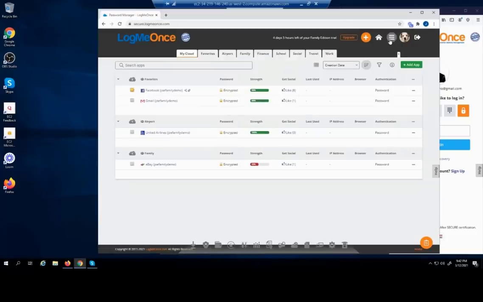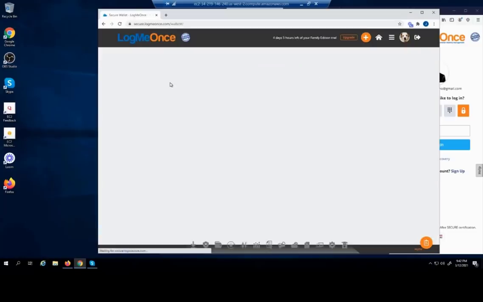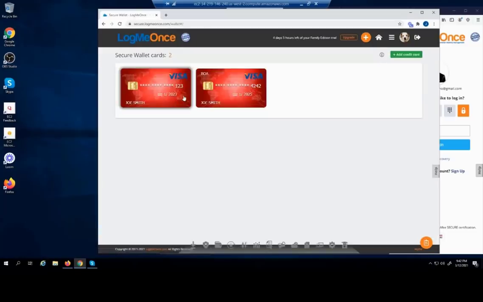So if I go now under password management to Secure Vault, I will see the saved credit cards. In fact, I had created two, so it shows both of my cards that are present there.